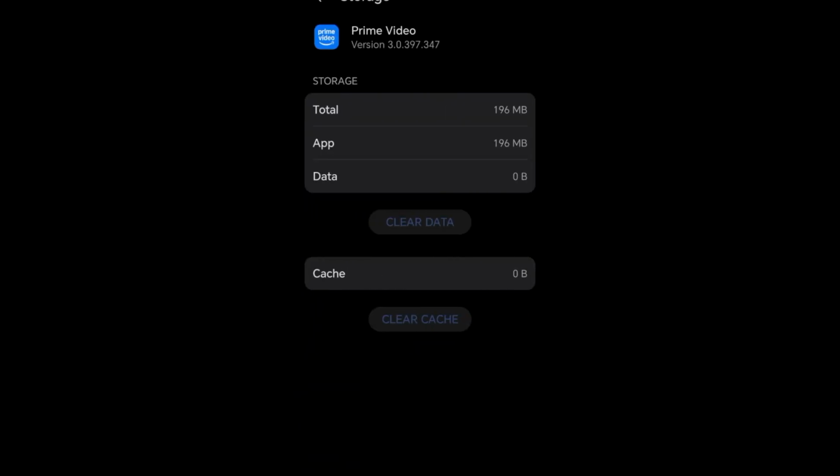Next is clear cache and data. Corrupted cache or data can cause playback issues, including audio out of sync. So on Android, just long press, go to App Info, go to Storage Usage, and then tap Clear Cache and Clear Data.